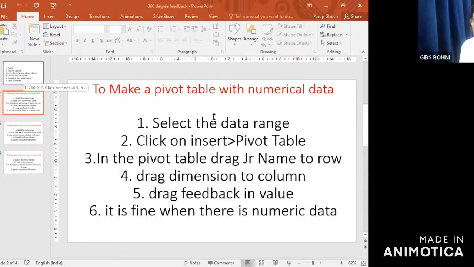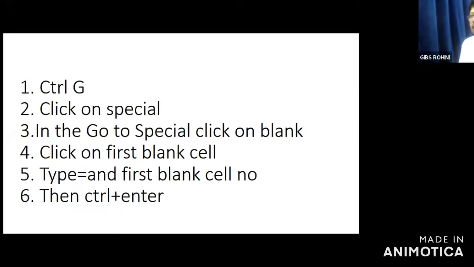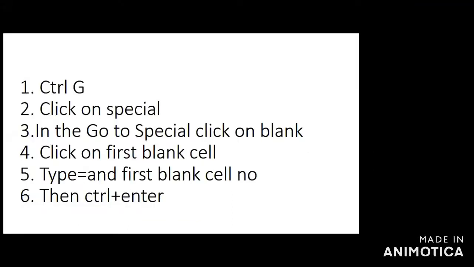So let me share my screen. First, I am showing you. Can you see this screen? Yes, sir. Can you get something out of it? Anything meaningful? I think no.